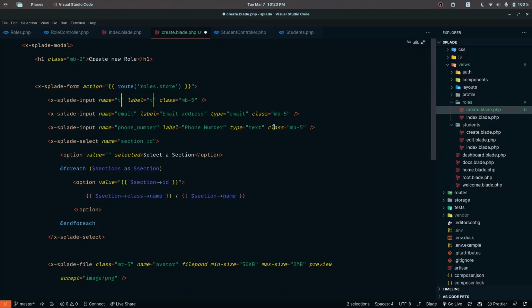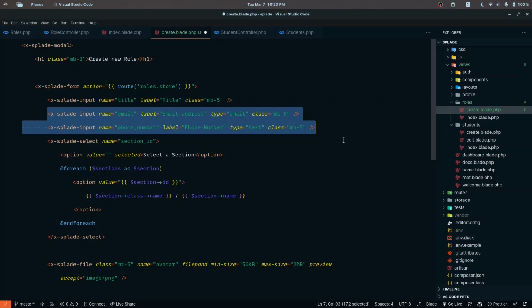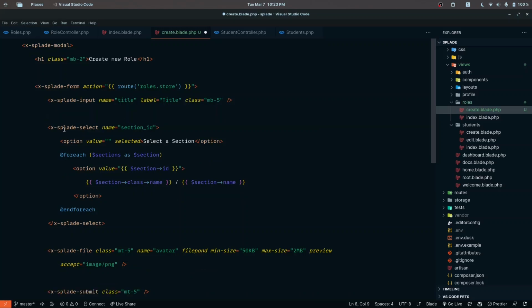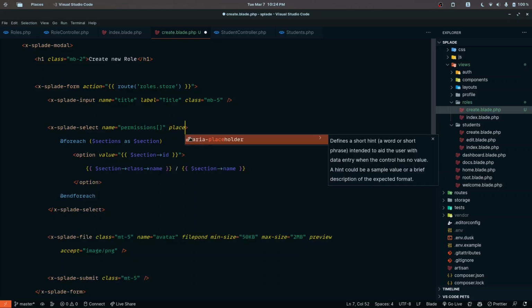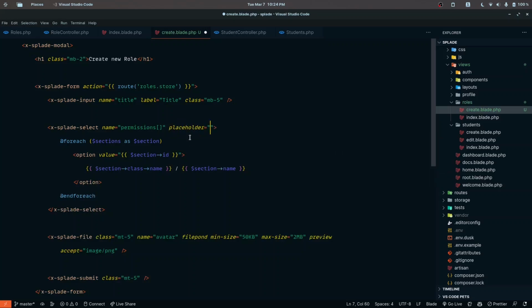So this is actually title, and the label is gonna be title, and we don't need these. We'll need a Splade select, and the name is gonna be permissions. And since we are letting the users select multiple permissions, this is gonna be an array. And one more thing that I recently found out was, instead of passing in a default value like this, we can pass in a placeholder. So this will internally create that for us.